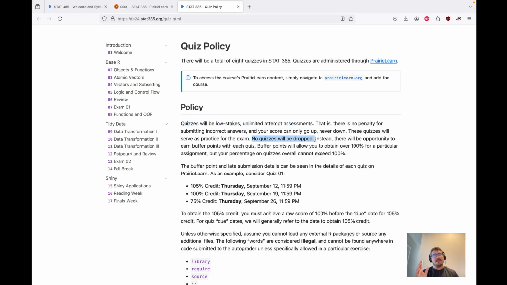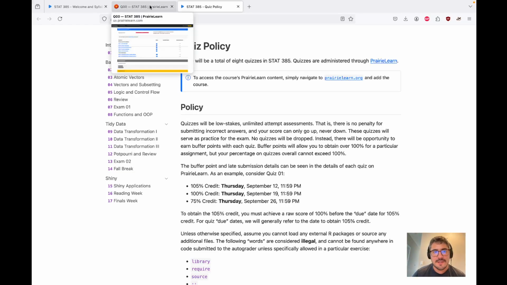I know students are not going to like this. However, there will be opportunity to earn buffer points with each quiz. The way this operates is it won't function as extra credit, so you can't keep accumulating these buffer points over the entire semester to get your grade above 100%. But you can put some points into a bank, and then withdraw from them to maintain a higher grade. You get these buffer points by completing a quiz 100% by the first due date.